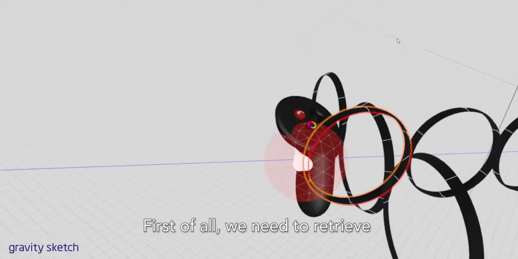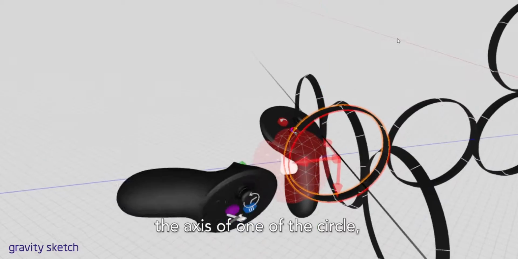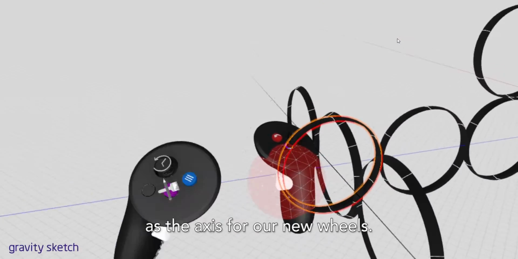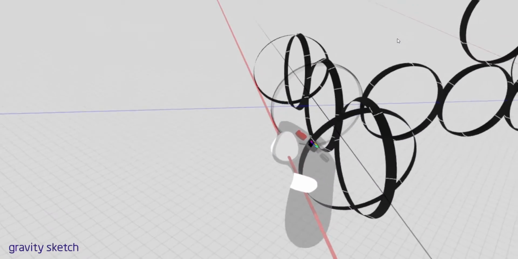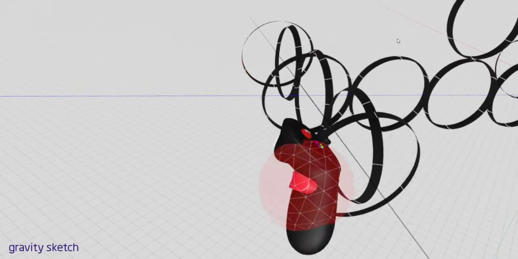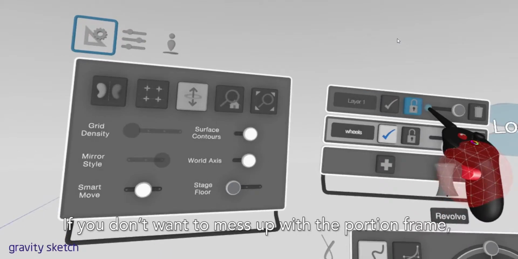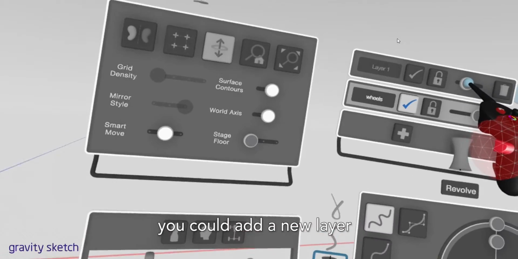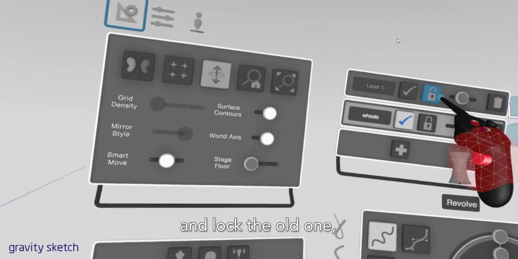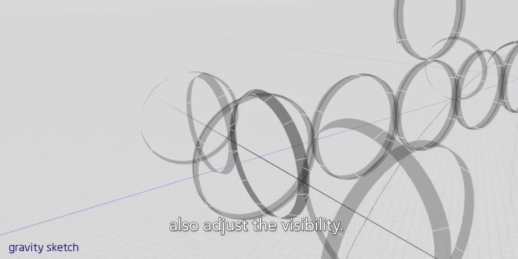First of all, we need to retrieve the axis of one of the circles as the axis for our new wheels. If you don't want to mess up with the propulsion frame, you could add a new layer and lock the old one. Also adjust the visibility.